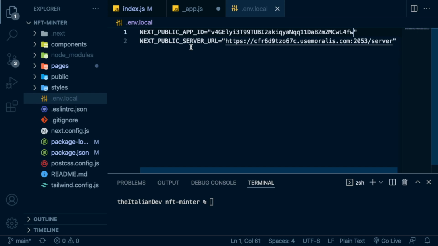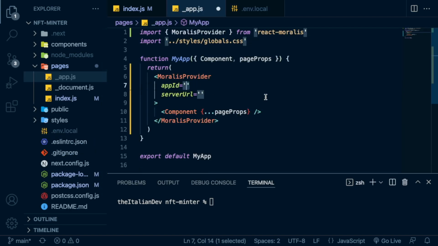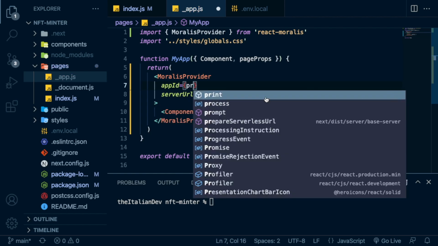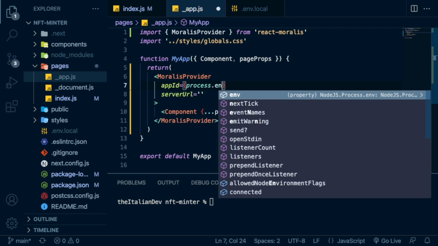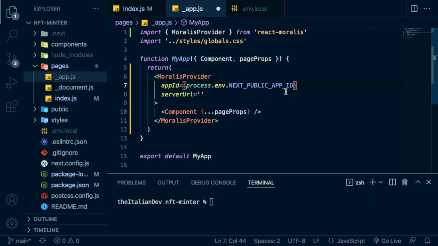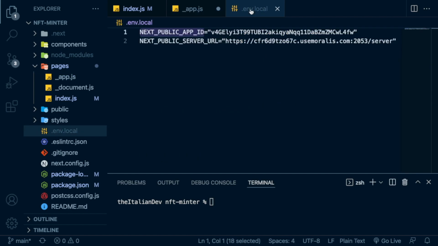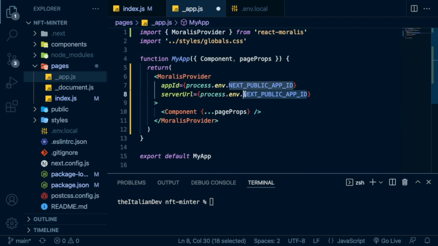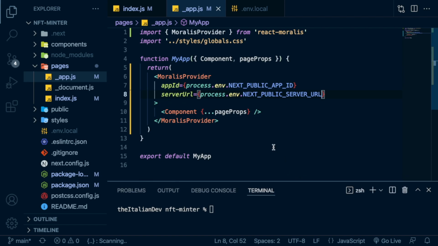So now we have our two environment variables set up, and we need just a bit of copy-paste more work, to avoid any typo. So let's start with the application ID, and so it's equal to process.env.NEXT_PUBLIC_APP_ID. So we can copy this one with the curly braces too, paste it right here, and instead of NEXT_PUBLIC_APP_ID, we have NEXT_PUBLIC_SERVER_URL. So now we have our Moralis provider correctly set up inside our Next.js application.